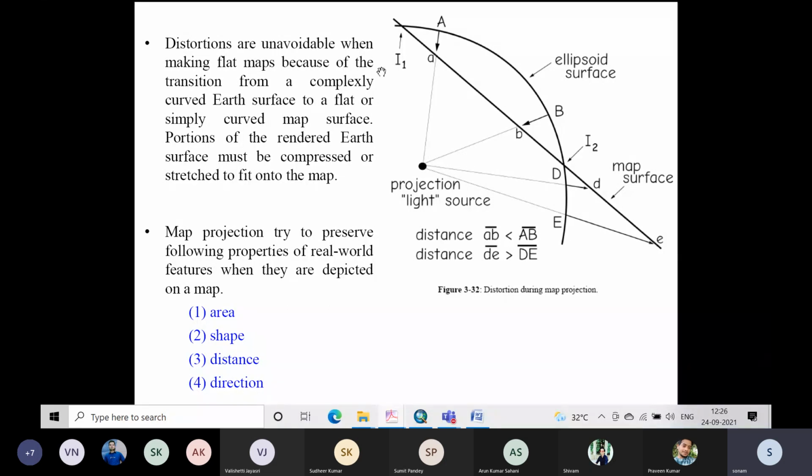You yourself try to observe the change in the distance which is given in the figure. Like small ab is less than capital AB, isn't it? The distance between A and B on the curved surface is more as compared to the flat surface. Now see D and E. The distance between D and E on the curved surface is less as compared to the distance between d and e on the mapped surface.